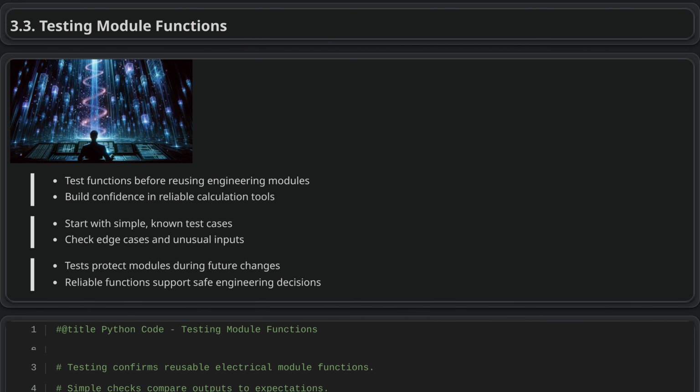Testing module functions. Testing functions in a Python module helps ensure engineering scripts behave reliably across different inputs. By checking key calculations, such as power or resistance conversions, you can catch errors early and build confidence that the module will support future projects and collaboration.